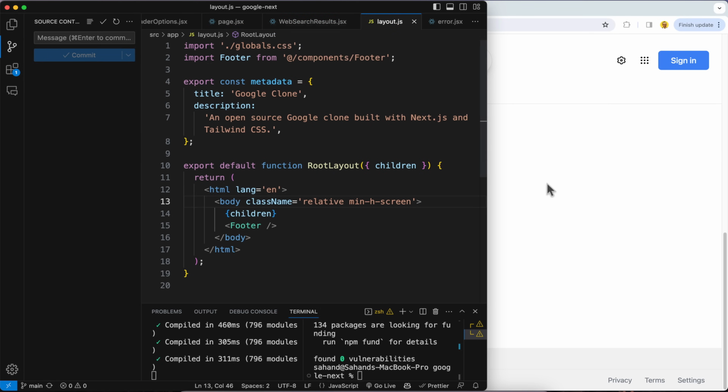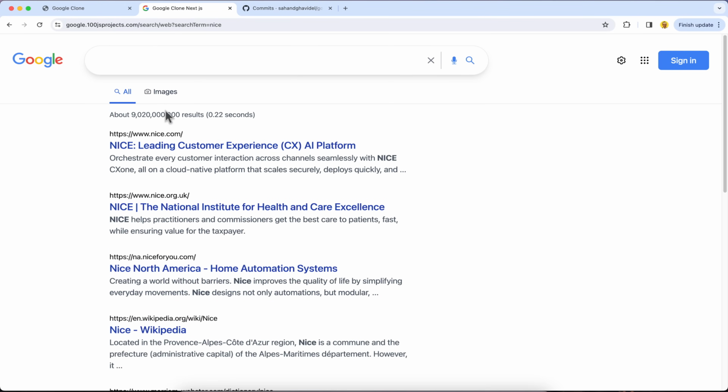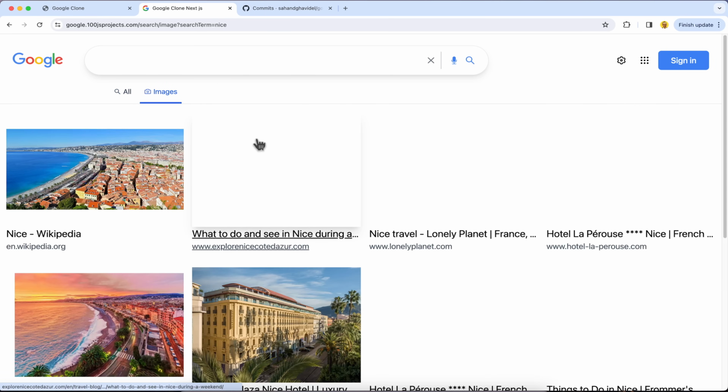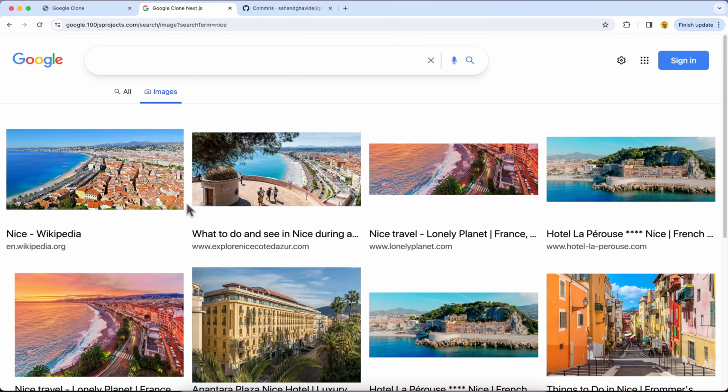In the next section, we're going to work on the image results. As you can see from the final version, for any results, we're going to have the image as well. So it's going to be completely similar. We're going to have a component for the images. We get the results and show it there. So see you in the next section.